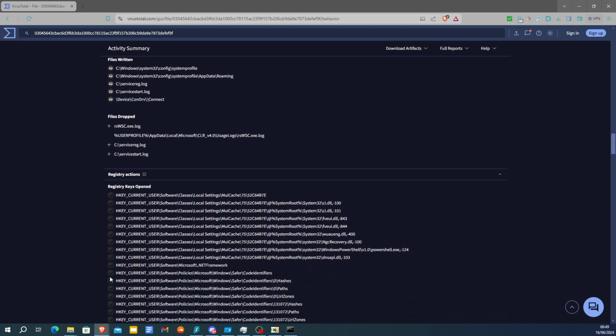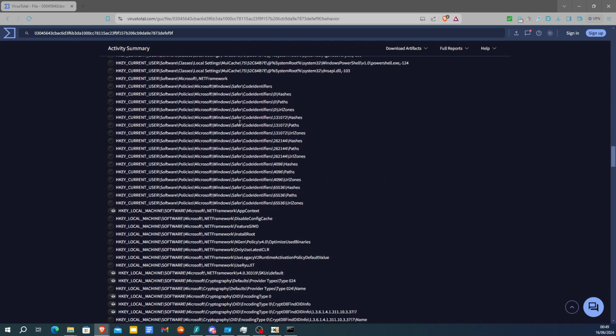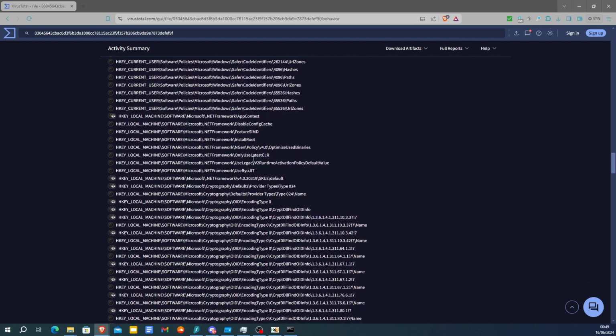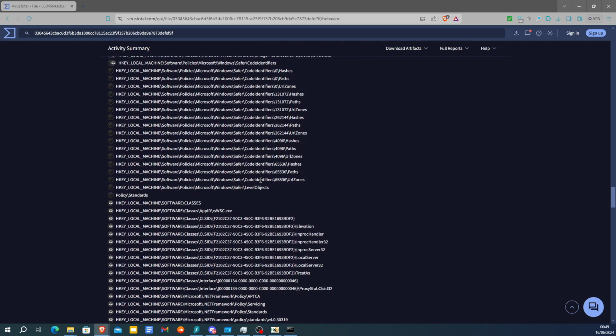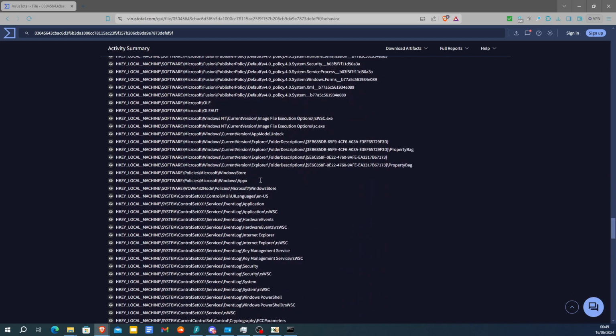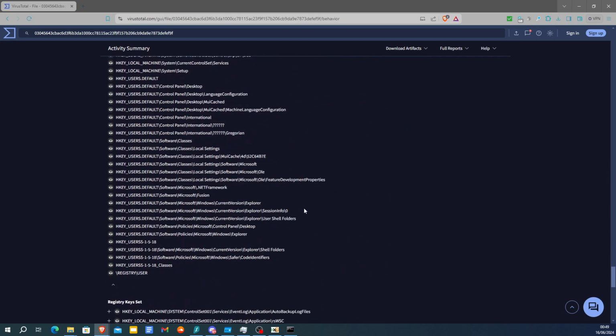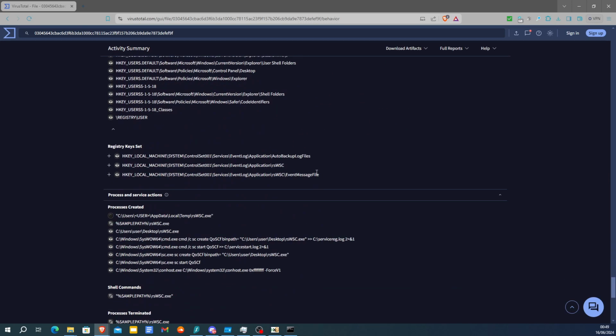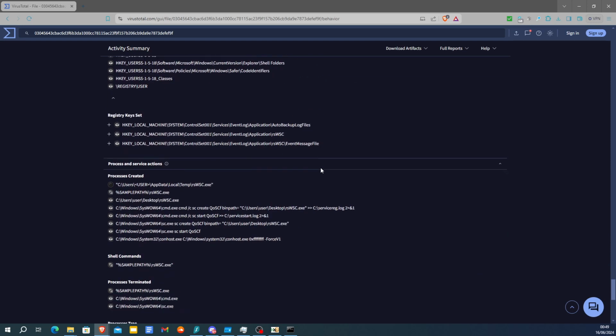Also changed a bunch of registry stuff. It looks like it tries to disable Windows Defender from detecting it, which is, I guess, a bit worrying. Also, you guys can see that it's late in the day. This is really kind of got stuff going. What other processes has it created? Is there something else that I need to be worried about?